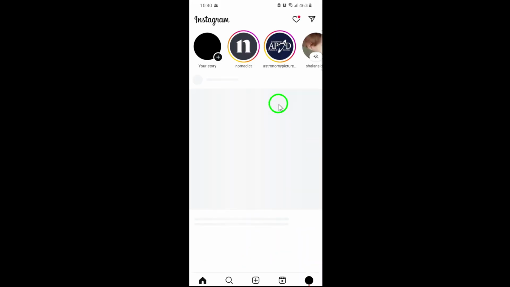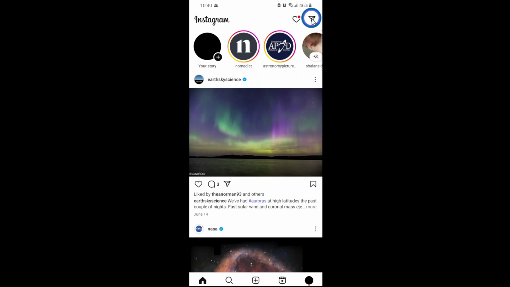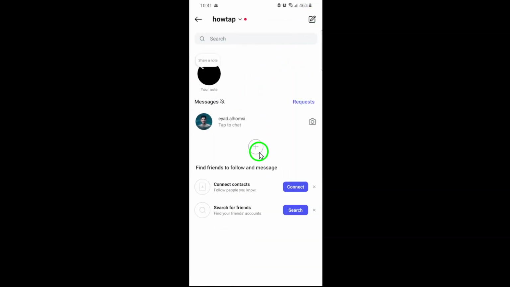Once you're in, head over to your direct messages by tapping the paper plane icon or the messenger icon at the top right corner of your home screen. This will take you to your inbox where all your chats live.